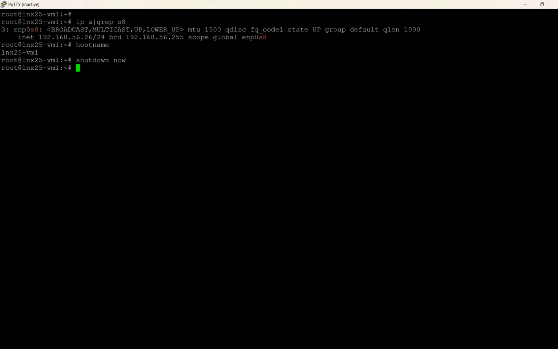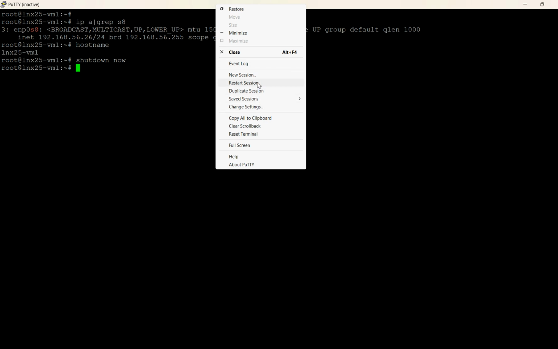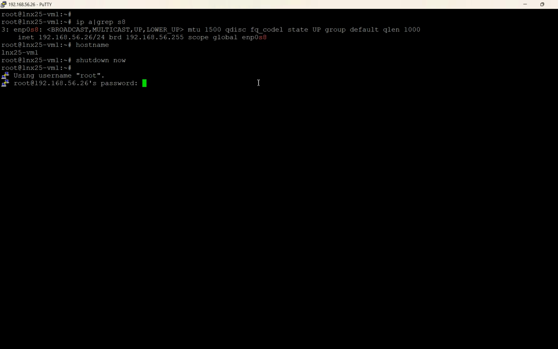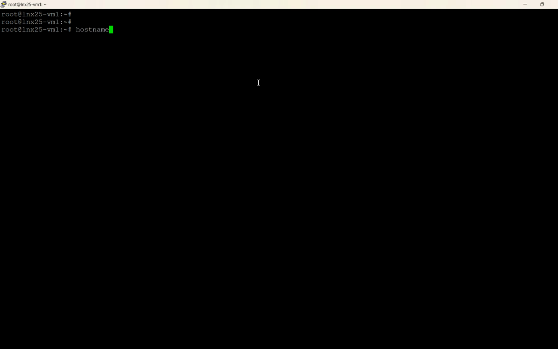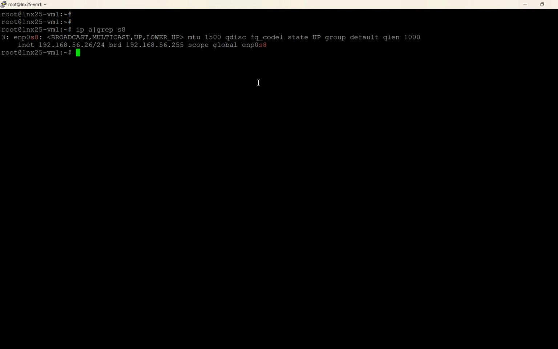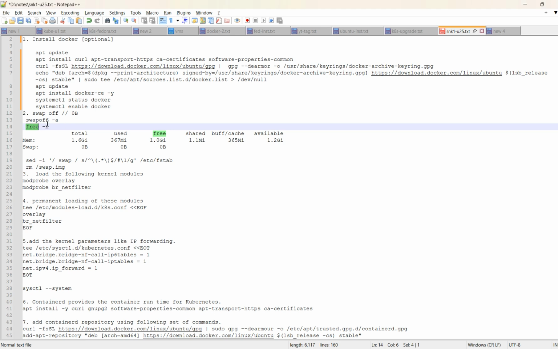Let me log into this machine. Restart my previous session. Now the machine is started. Then we can check the IP address of that second interface. You can see here the IP address is 26, and you can check the host name also, which is VM1. Now we can go ahead with the installation.